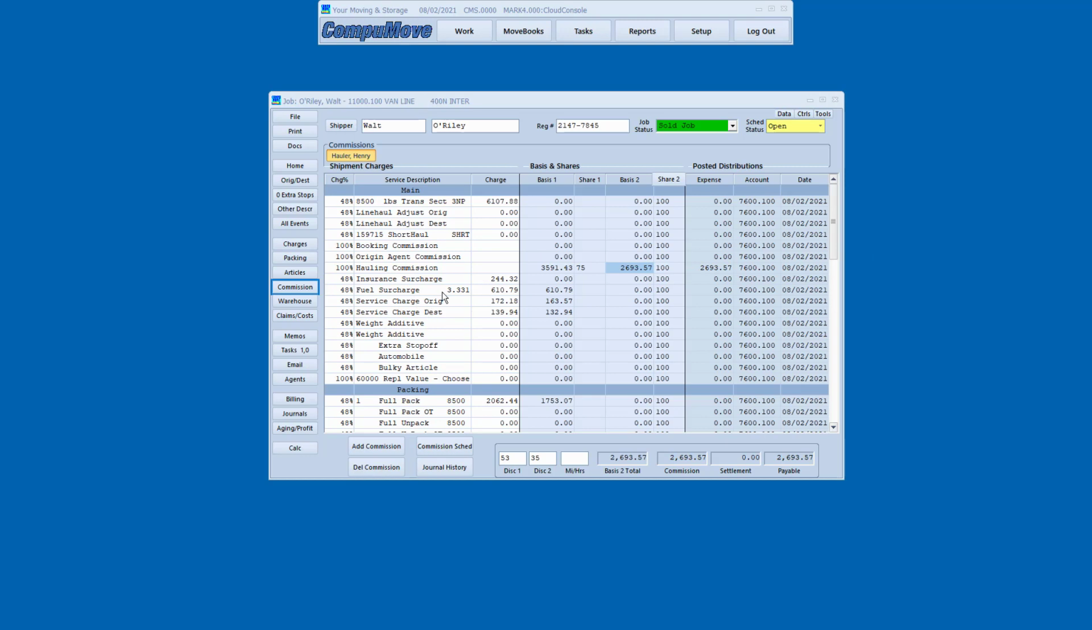Now, it's very common in the case of a fuel surcharge that 100% goes to the driver, so we'll just enter that there. And then for service charge, origin, and destination, we're going to say 95% of that is going to the driver. And then finally, for the full pack, we'll give 80% of that to the driver. It's actually possible to build schedules that preserve these values so they can be applied automatically. That's what a commission schedule is all about.